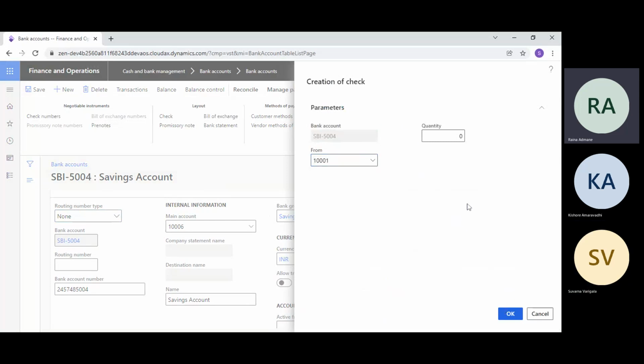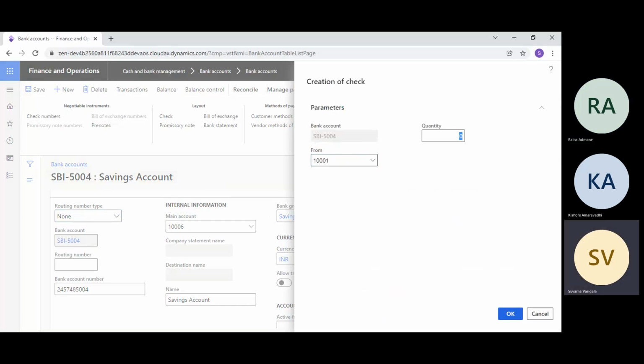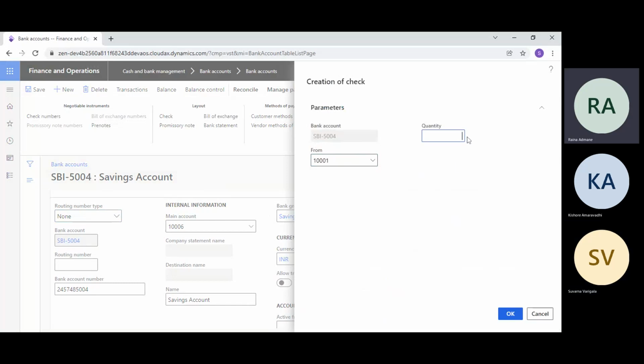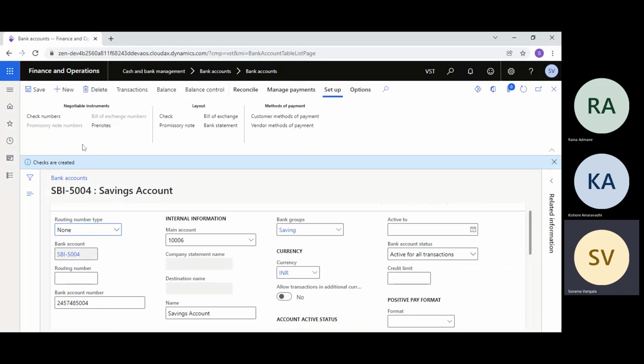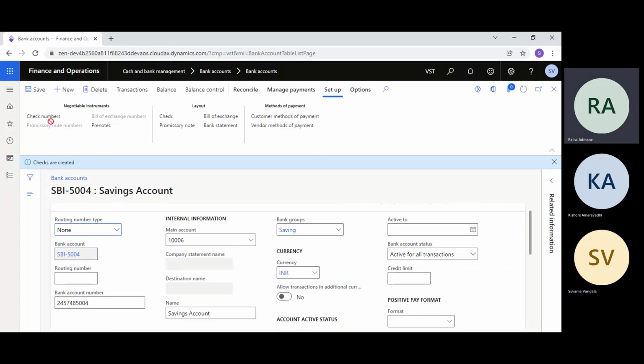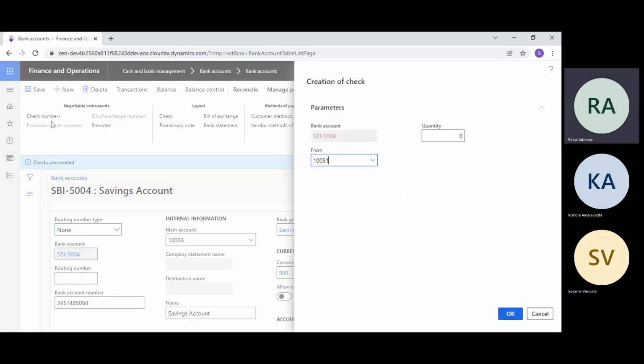And how many leaves you have? You have to give that. Okay, you have 50 leaves. So just click on 50 there. Quantity is 50. So what will the system do? System will create 50 checks with the numbers 1, 2, 3, 4. Now you have 50 leaves in your system.